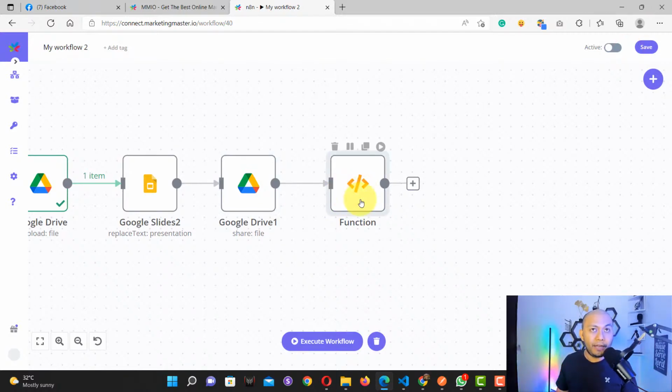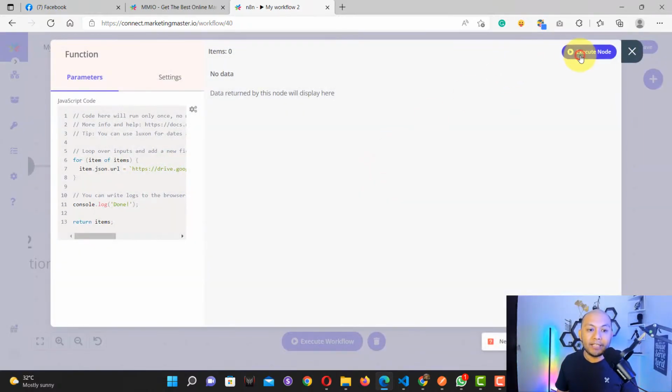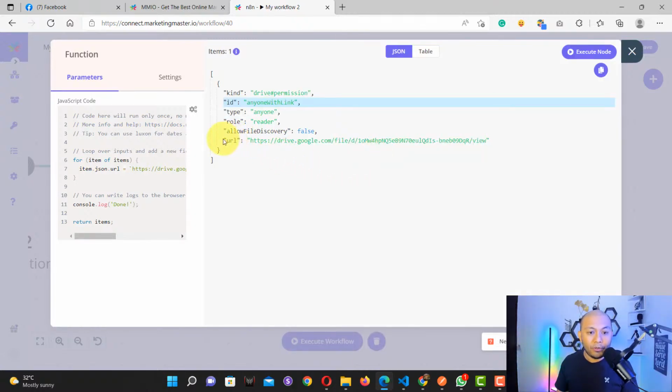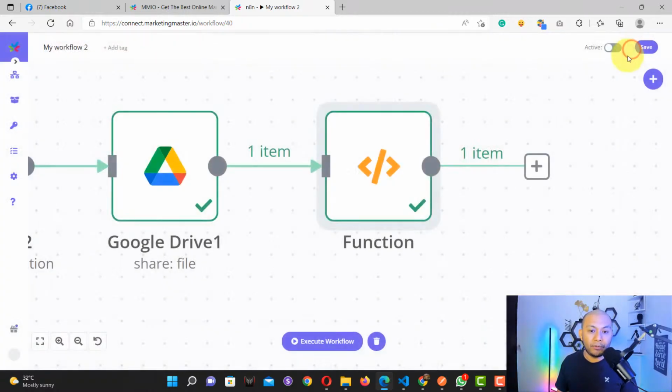This is what we call the last node. This is actually the output that we need. If we execute this, we would be able to see that the output now contains the URL, the URL view. So this URL view is what we need to get back to the user.